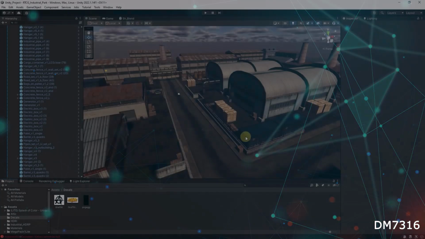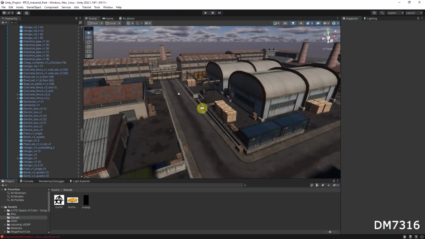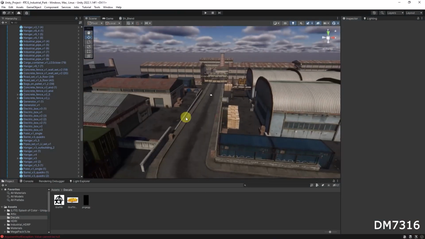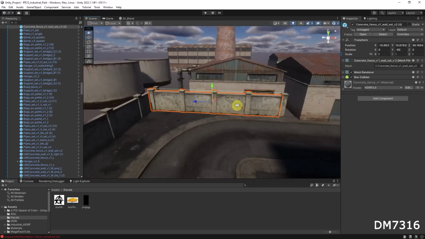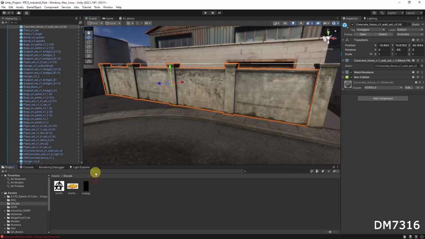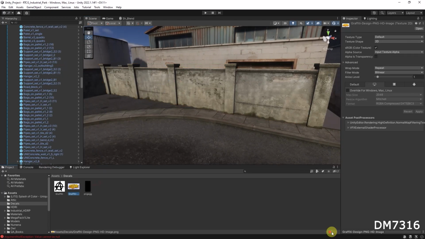Hello, in this video I will show you how to create a decal. So what is a decal? It's a kind of projection of a texture that you can do on any object. What I will do is work on this wall and project this graffiti that I have here, and this one, and here you will see this is just some cracks, I think.